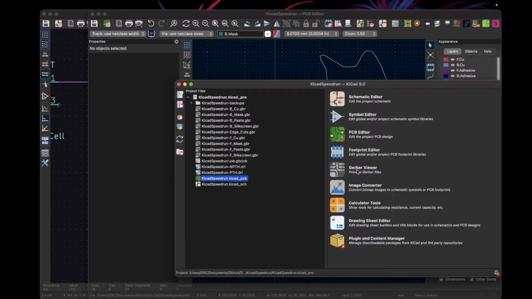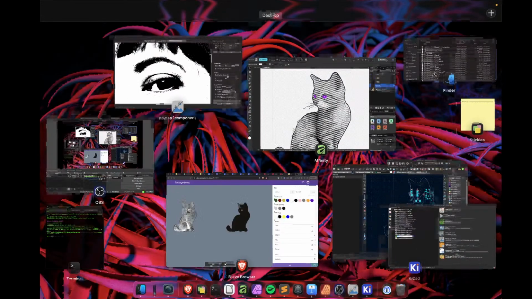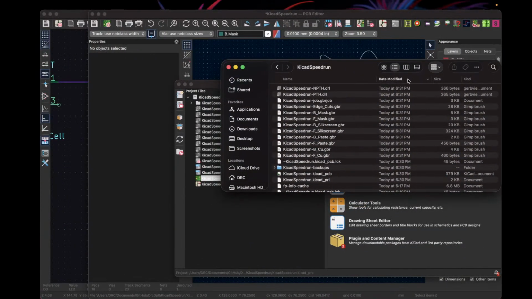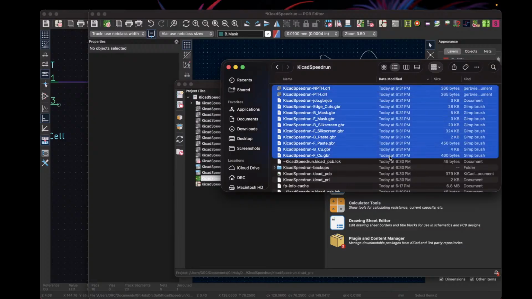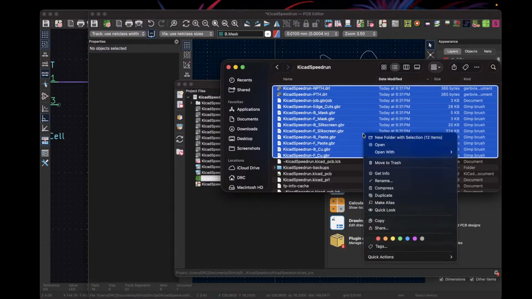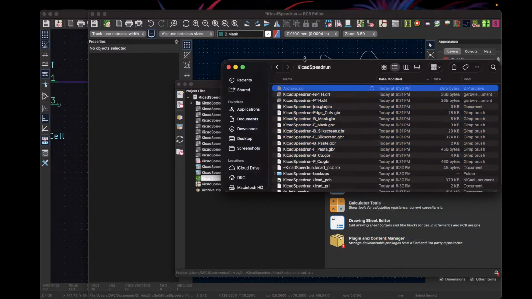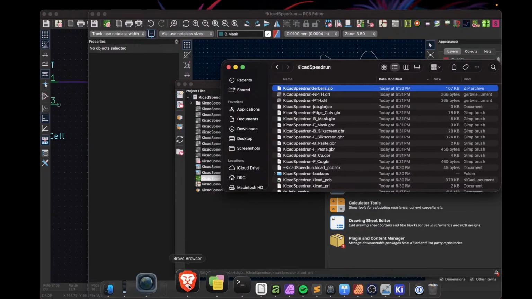There's a Gerber viewer if you want to view the Gerbers that you just created. That's all good. I usually just filter it by when it was modified. You can highlight all of that. It was all made at the same time. And that's front, back, paste, silk screen, mask, edge cuts, Gerber job file, plated, non-plated, drill files. We're going to compress this, rename that Kicad Speedrun Gerbers, or whatever file you want. And so now these are our Gerber files, and we can order these, and I'll show you that process real quick.